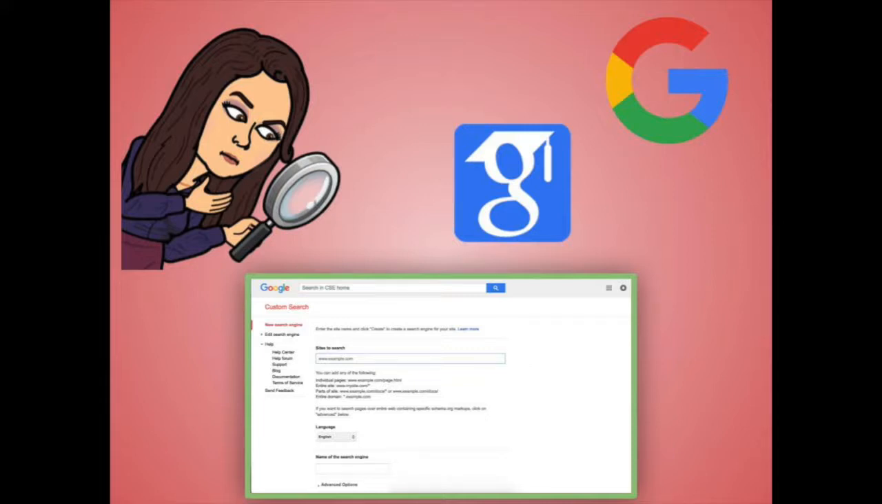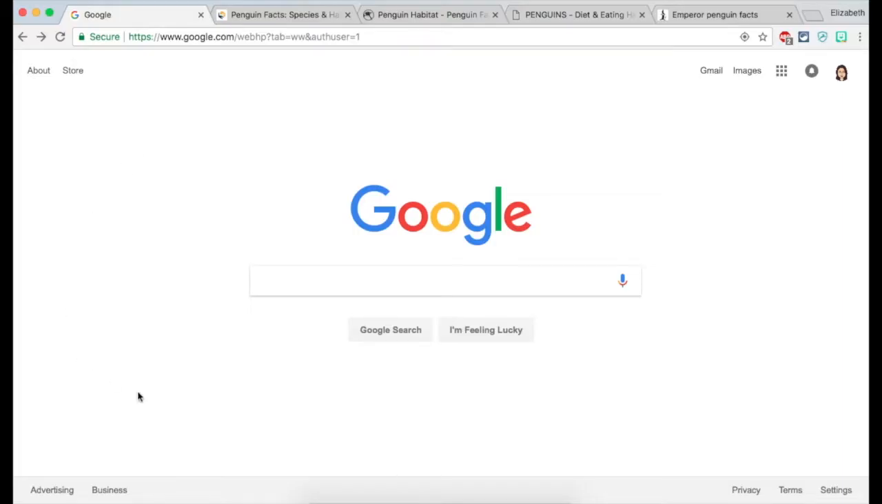Everyone, it's Liz, and today I'm going to be showing you how to create your own custom search engine on Google and also show you how you and your students can conduct research using Google Advanced Search and Google Scholar. So let's get started. So here I am in my search page, ready to create my custom search engine.